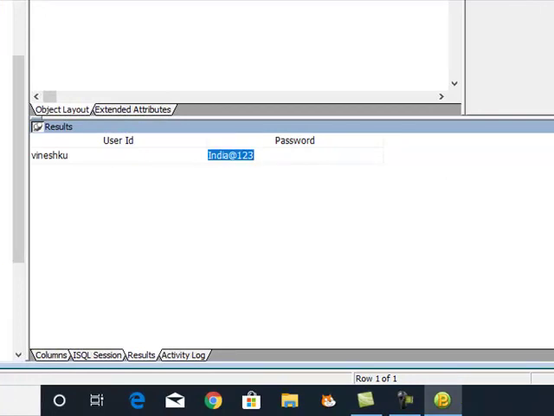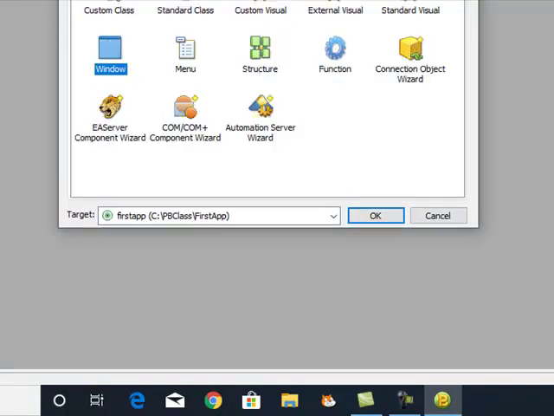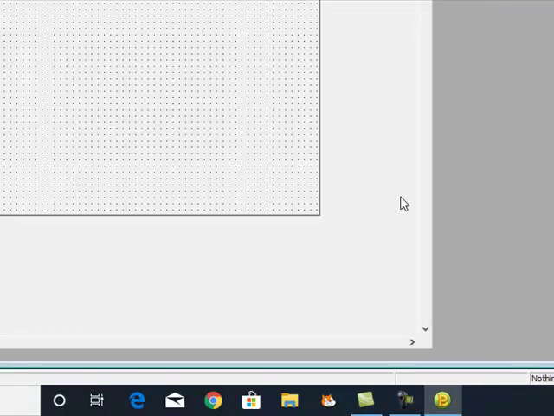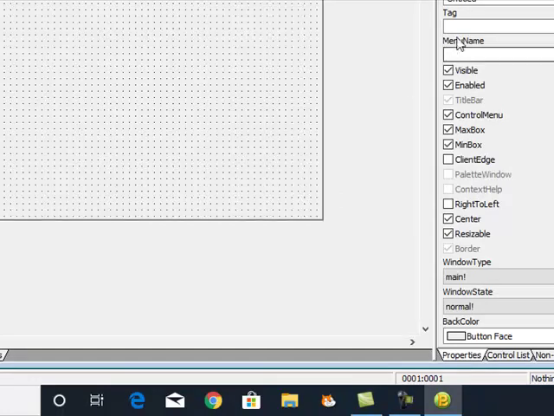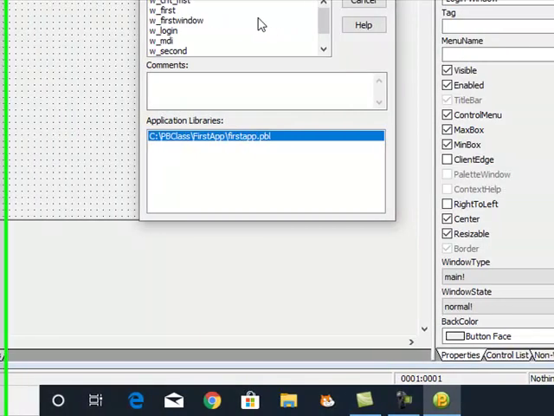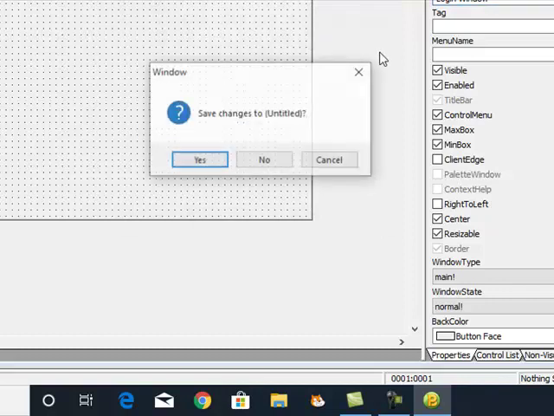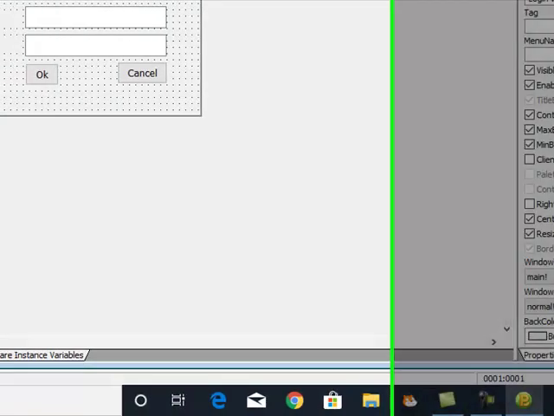So what we will do is first take a window. We'll go here, PB object, then window, then OK. I can keep the title as login window. Save it with the name w_login. I think we already have w_login. We close this now. Browser windows. Oh yes, we already have a login window.